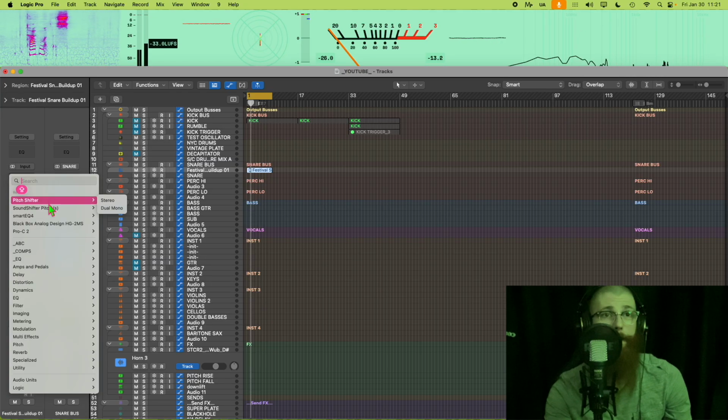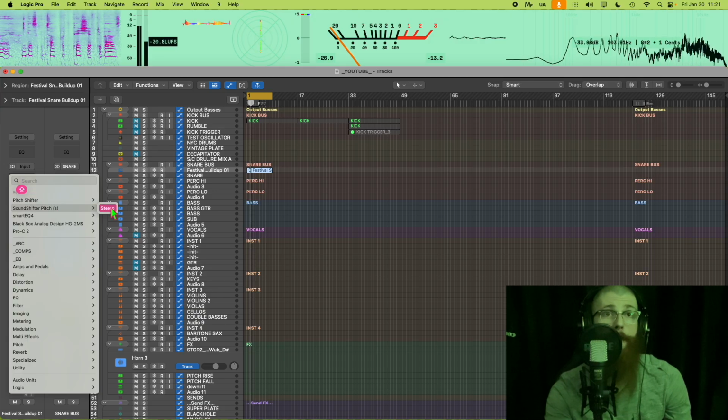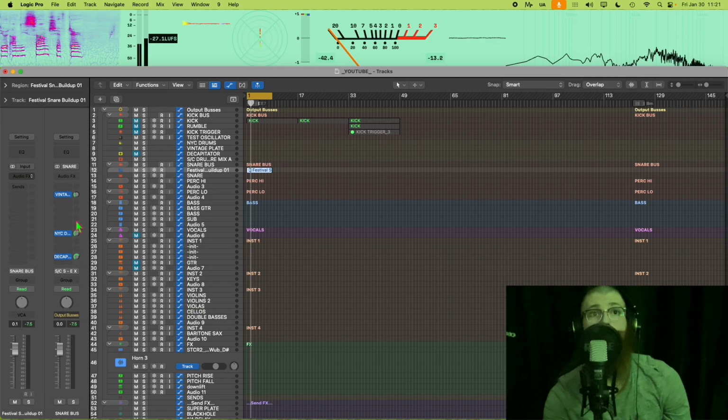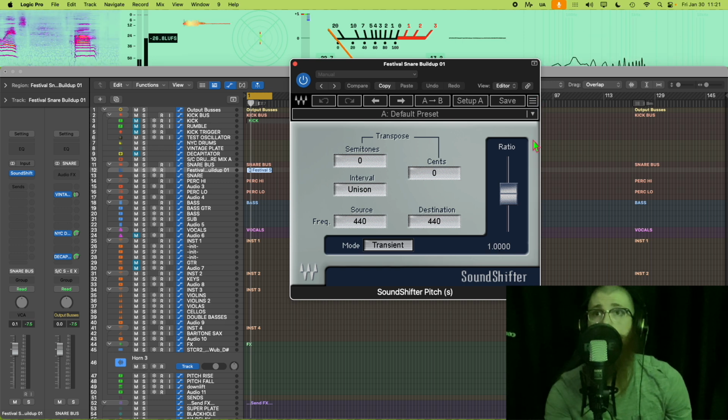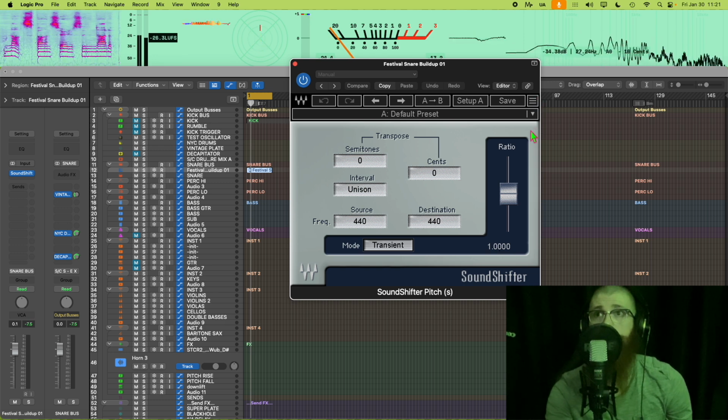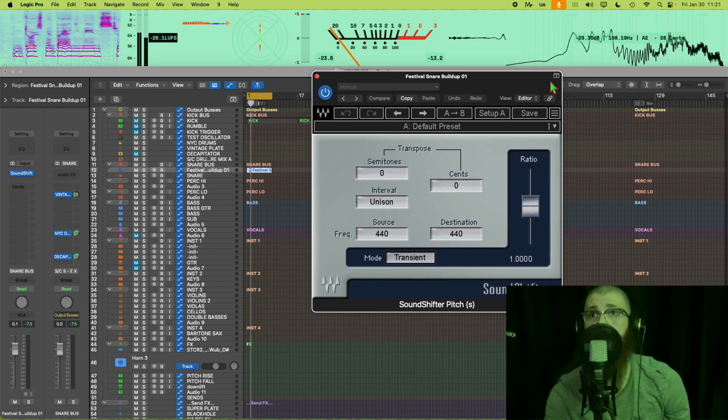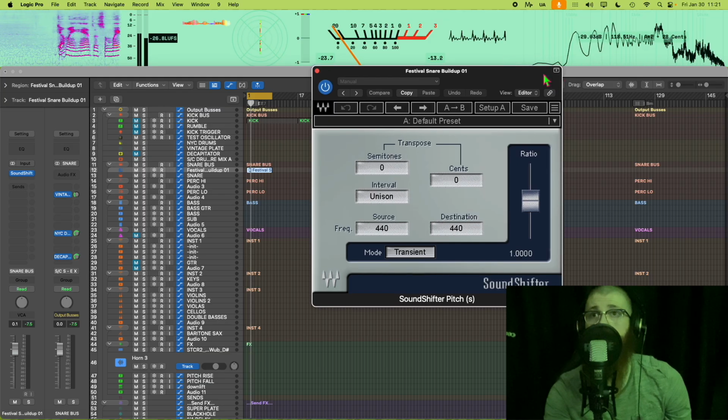I guess I could talk about the pitch shifter, but I was actually going to do it on the Sound Shifter by Waves. Hey, let's go Waves. I'm not sponsored. This is not a paid endorsement by any means. Just got my hands on some Waves plugins again.